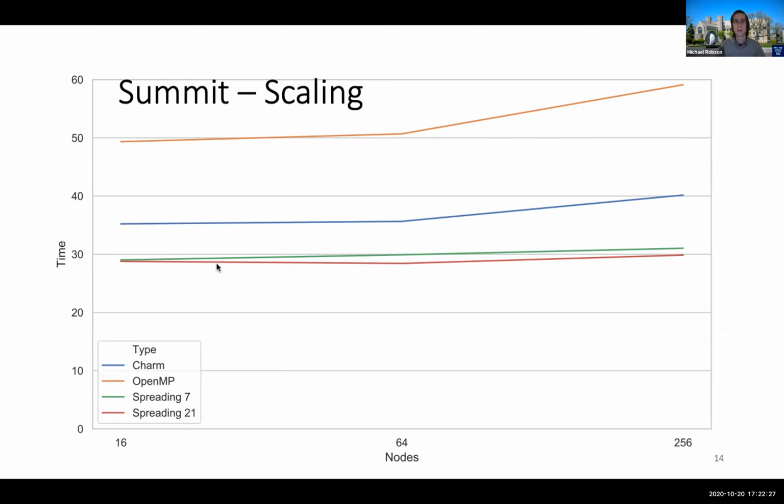And finally, 2 of our best performing versions of our spreading idea, with either 7 or 21 threads, are able to scale pretty well. In fact, better than either of the 2 versions above, and they still get us that better performance, jumping down from 35-second iteration times to 28 seconds.